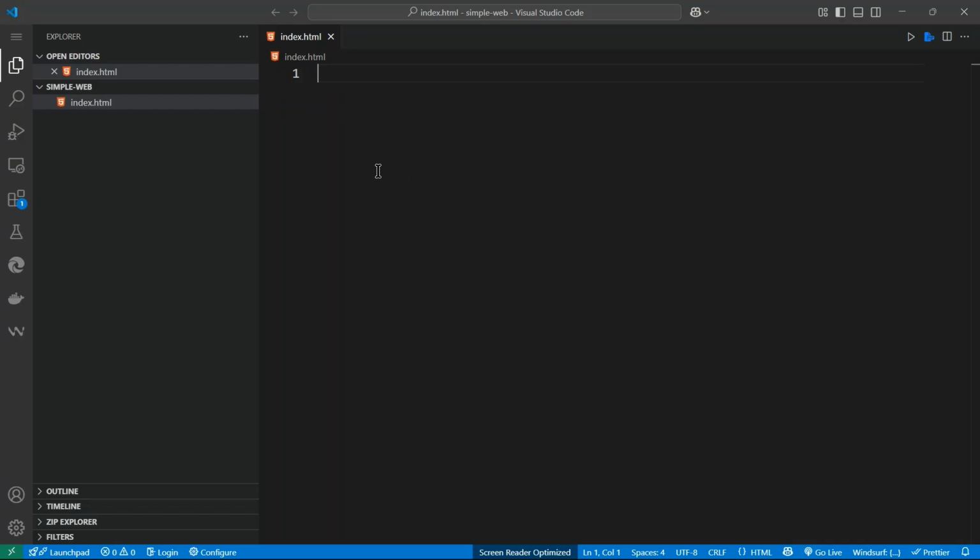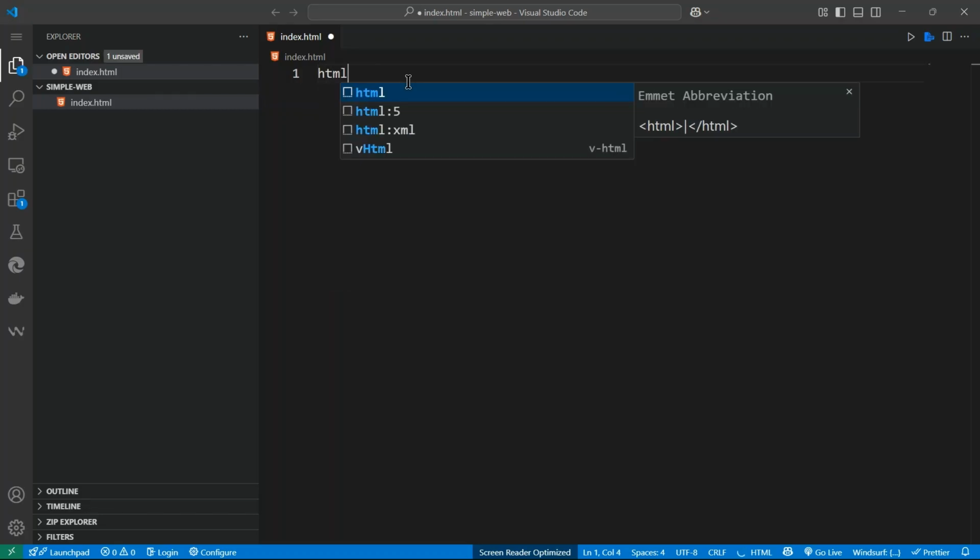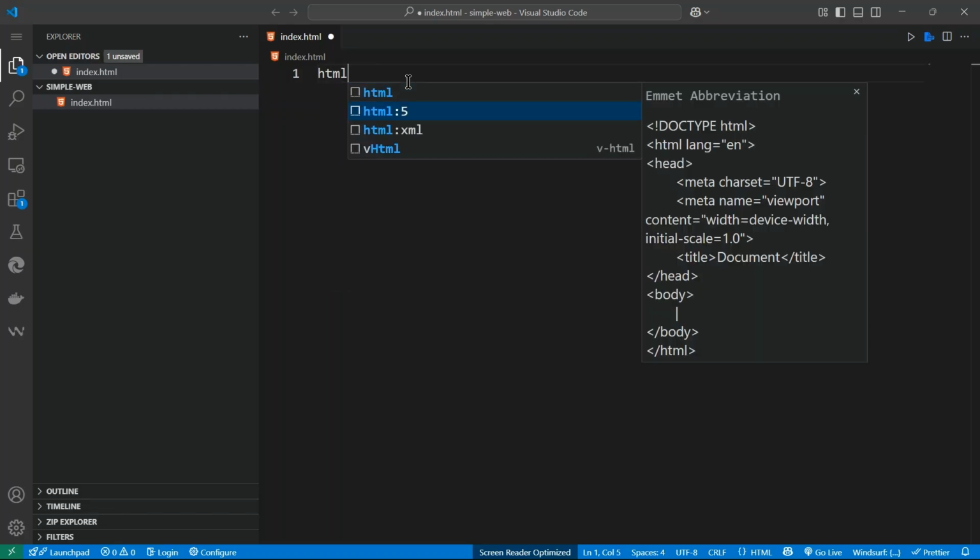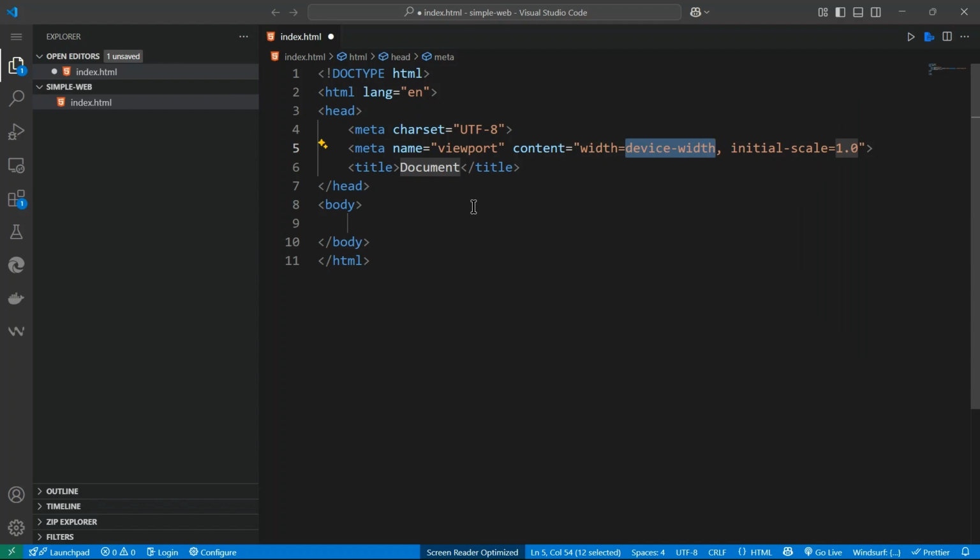If you are using VS Code, it has a feature called IntelliSense. If I just type html, you see this option here. This is a way to speed up. I can just select this one, and this will generate the HTML. This is the same thing as we did in our previous video, but there are a couple of things here I want to explain to you.